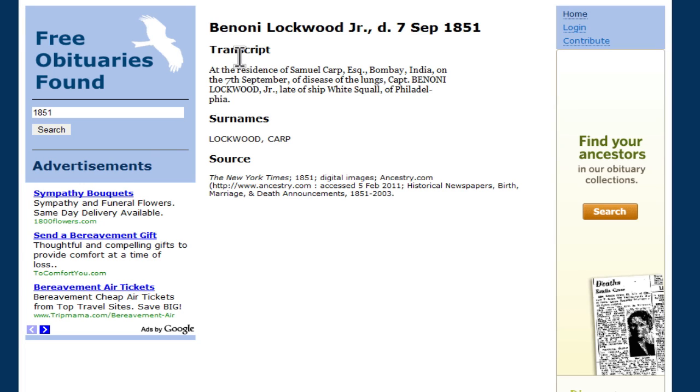Here's a transcript. Because it's 1851, it's before copyrights, so the actual full text of the obituary is present here. So we can see that this person, Benoni Lockwood, died at the residence of a man named Samuel Karp in Bombay, India. And that obituary information is captured here, free for everyone to use now and in the future. So that's how you search.